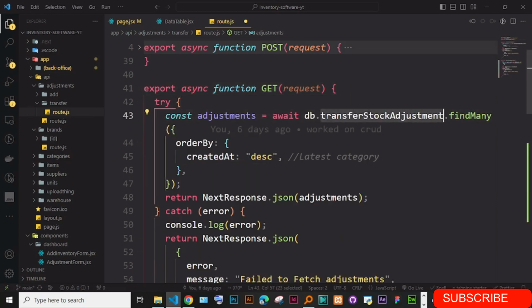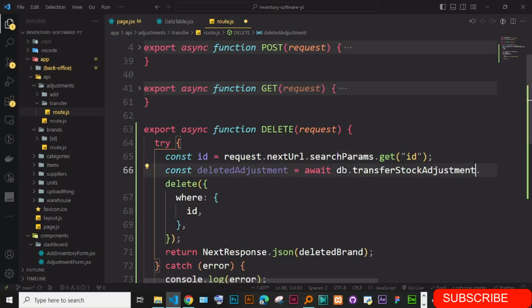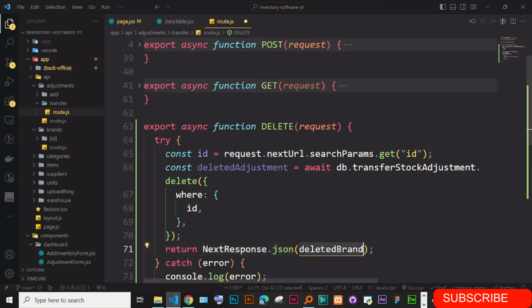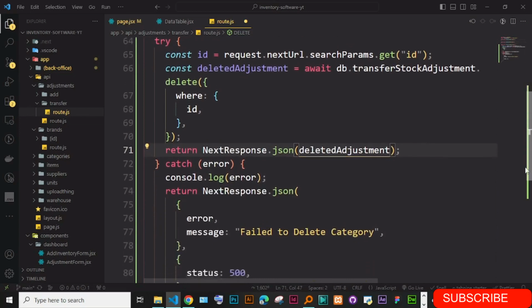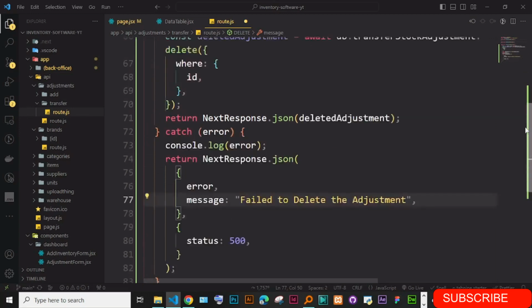Just copy this and bring it here: db dot transfer stock adjustment dot delete, where ID is ID. So here we return this. We just want this, and fail to delete the adjustment. Okay, so this is the transfer.